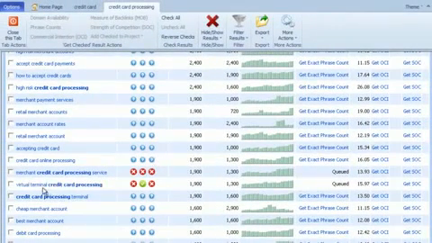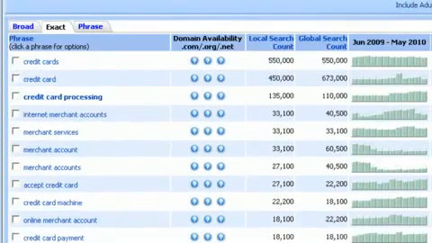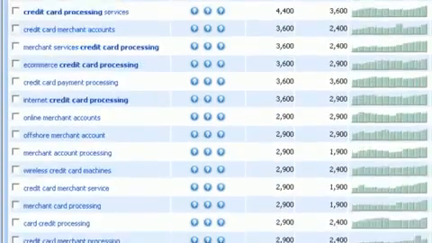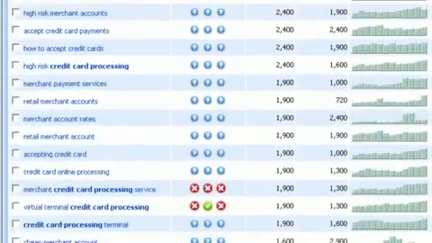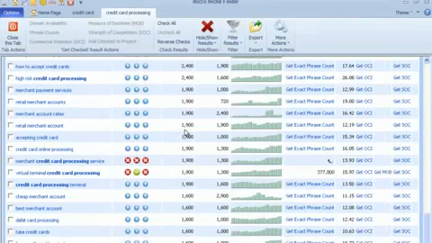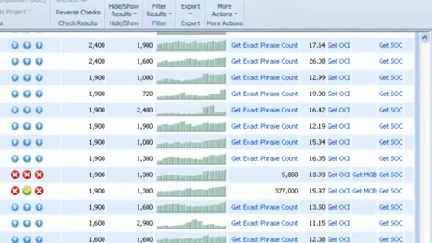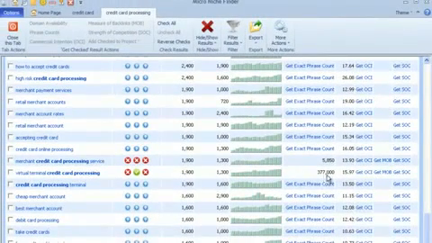Okay, right away we see virtual terminal credit card processing. The .org is available for that term, as you see under domain availability. Okay, right here I see virtual terminal credit card processing has 377,000 competing sites. That's not bad. This one right here, merchant credit card processing service, has 5,850 competing sites.